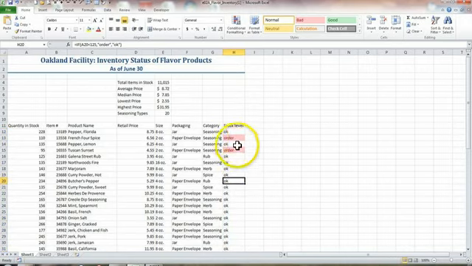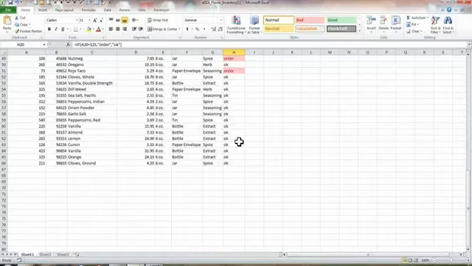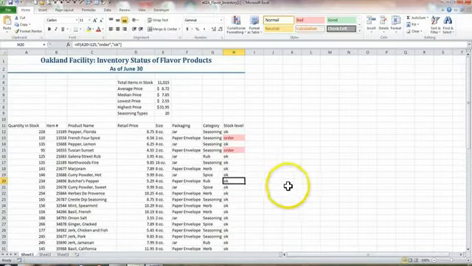And what's happened here is that we have a pinkish color applied to all the cells where we need to order more inventory. Good example of conditional formatting.